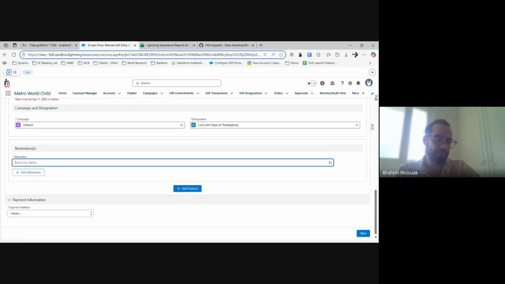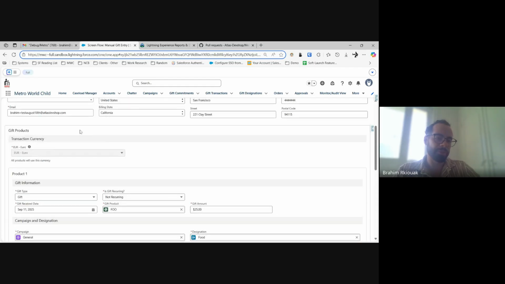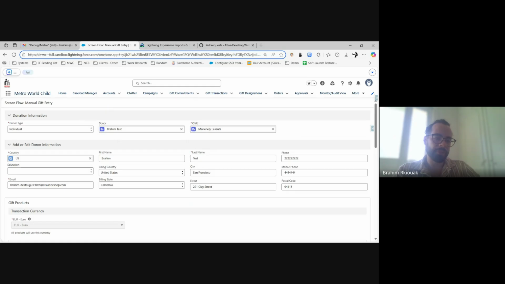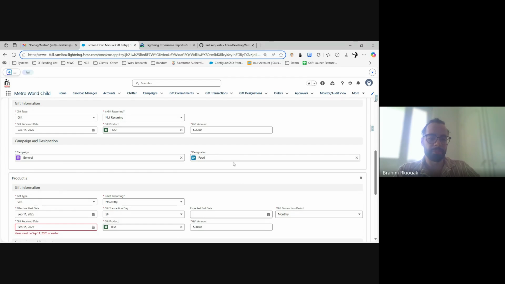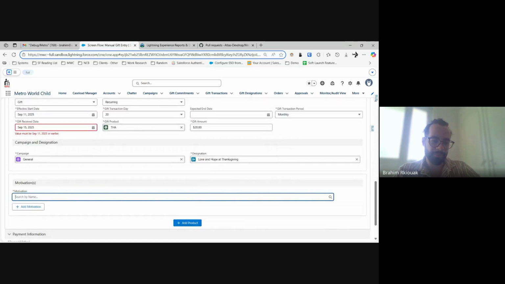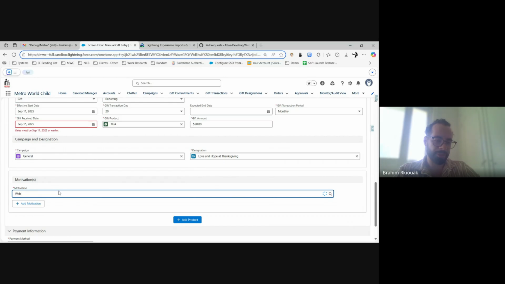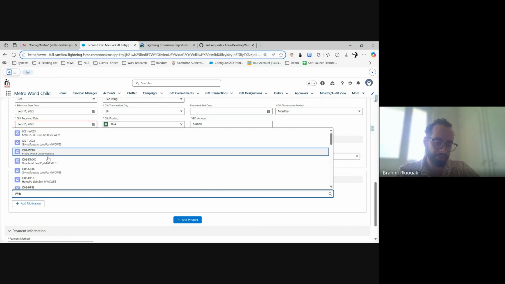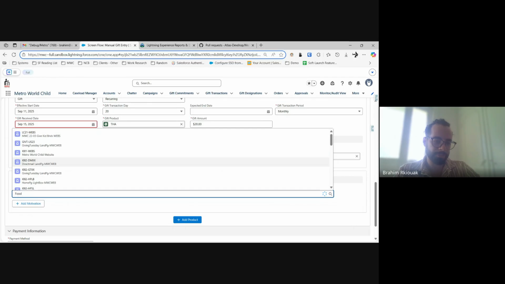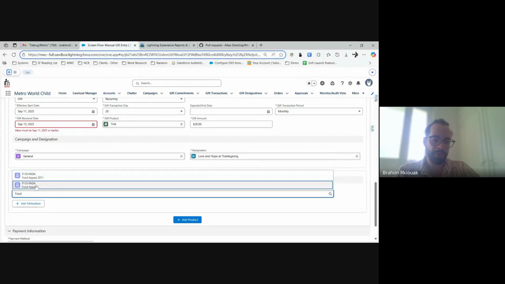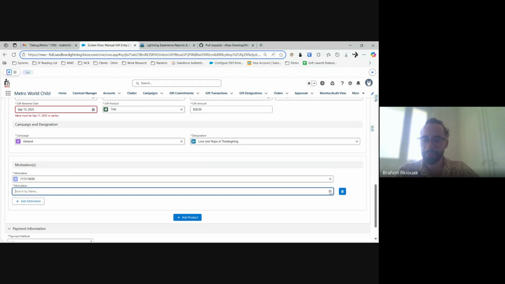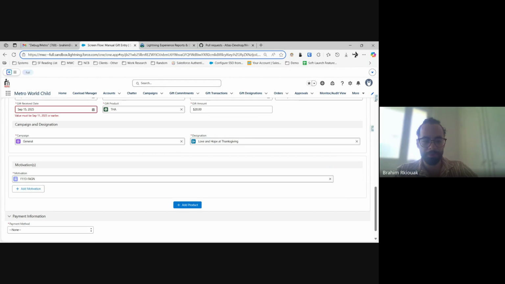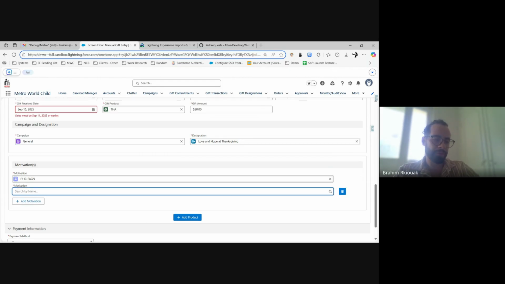And then the motivation code. The motivation code applies to everything you've entered, while for each gift, you can put the campaign and the designation for it. So the motivation code here will apply to all of the gifts we entered. Let's do food appeal, and you can click add motivation to add more, or click the trash bin to remove some. But you have to put at least one motivation code here.